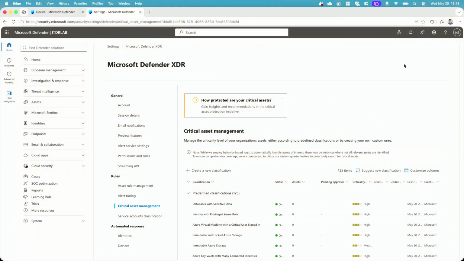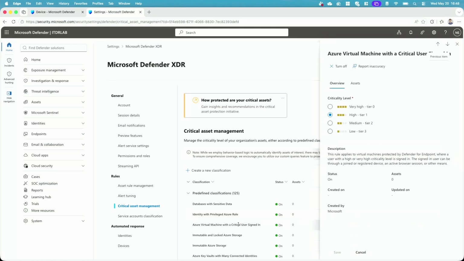The whole configuration of critical asset management is done in the Defender XDR portal. Under Settings, Microsoft Defender XDR, we find the topic of critical asset management. Here you get a glimpse of the predefined classifications maintained by Microsoft. For example, if we look at the Azure Virtual Machine classification, we can see a description where Microsoft tries to identify virtual machines which are onboarded to Defender for Endpoint, where a user is also signed in, which is also marked as critical.